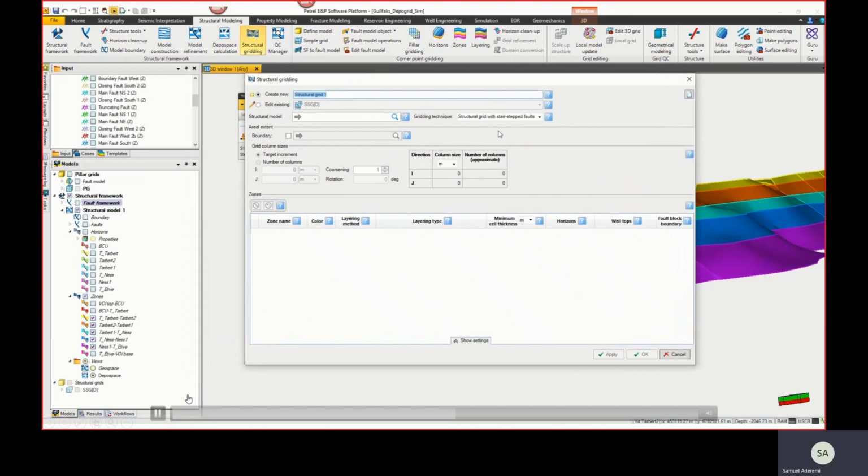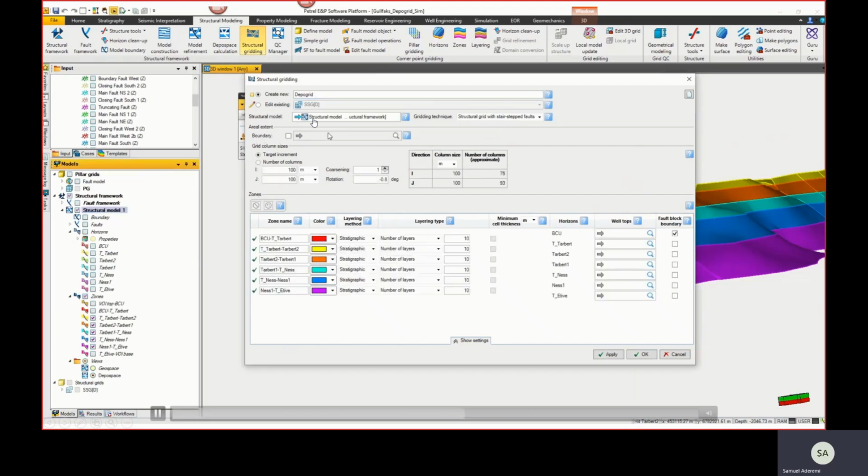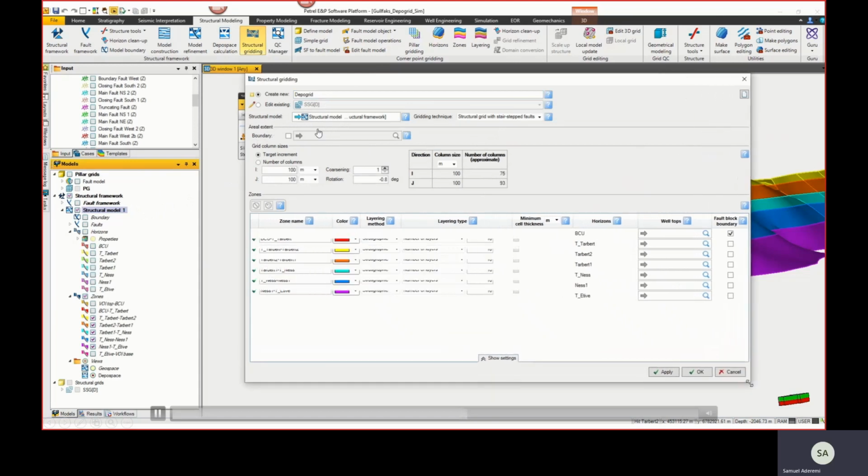So the last part of this workflow is to create the structural grid, that is Depogrid, from the structural model that we have created. So let's call the name of the grid Depogrid, and let's drop our structural model now into here. And so notice that at this level, you can define the layers that you want.